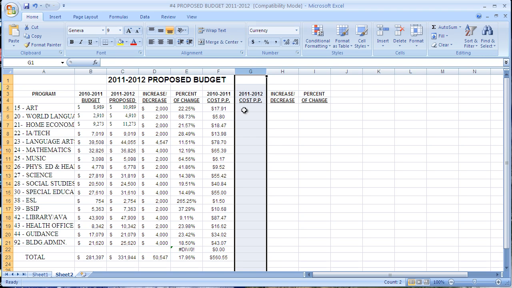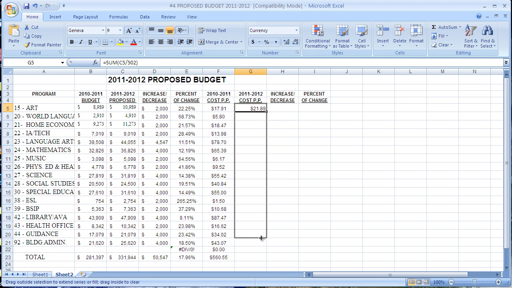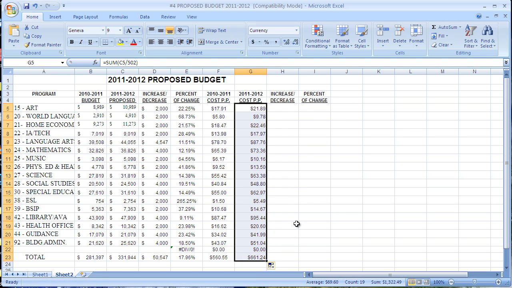We're doing 2011-2012 equals sum 10,989, cell C5 divided by 502 students, $21.89. Click and drag this. And there we have our per pupil computations for 2011-2012.